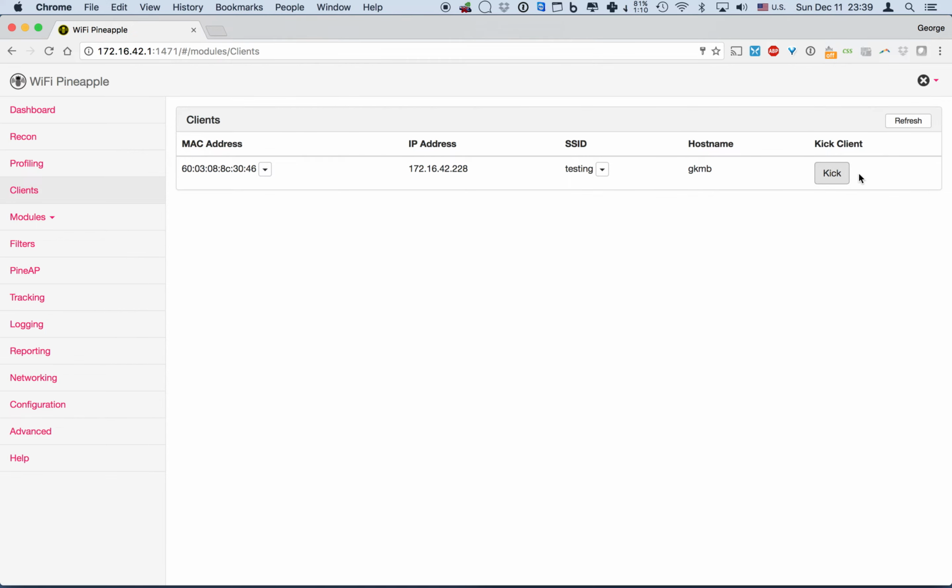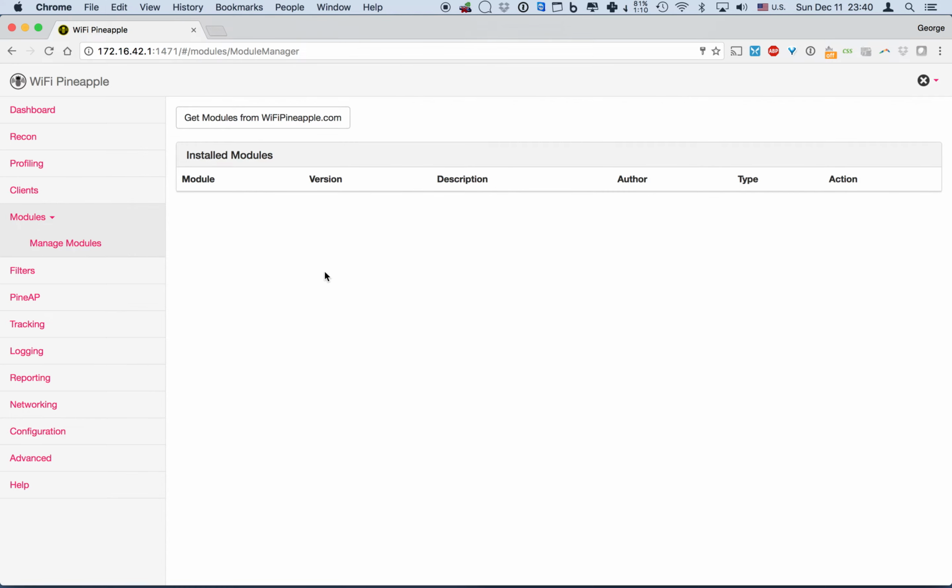Now, from here, it seems that we can only kick the client, but actually, if you dig a little deeper, there are a lot of modules there that you can use. Now, they need internet access, but for example, we have a module for SSL split. So literally, with a click of a button, we can deploy an SSL split attack.